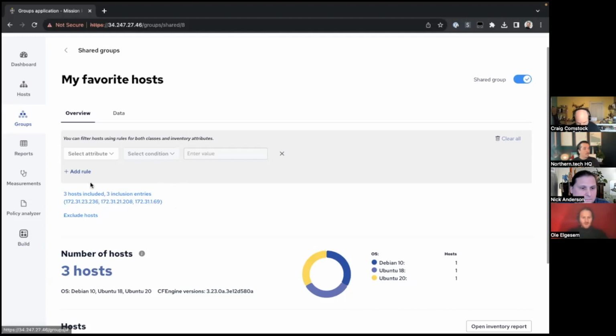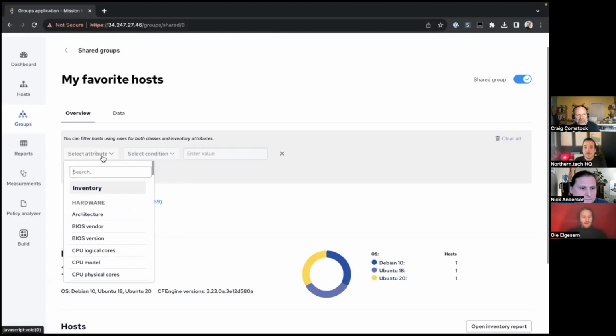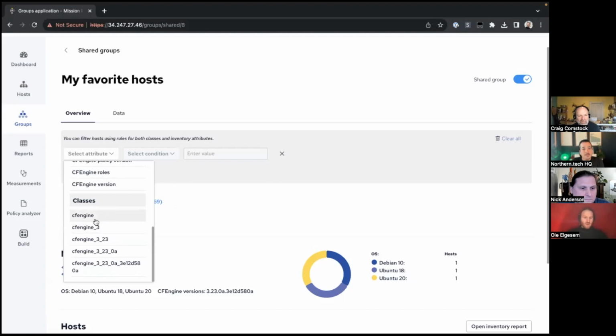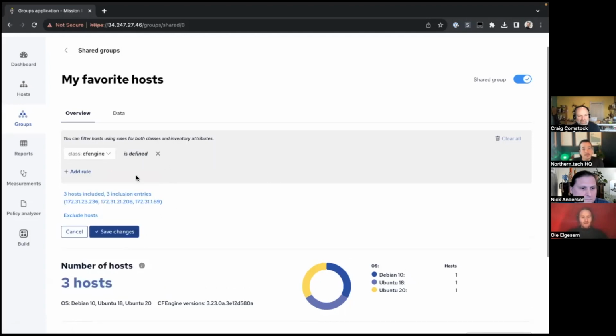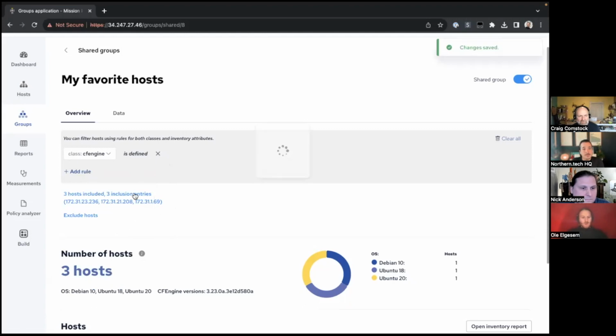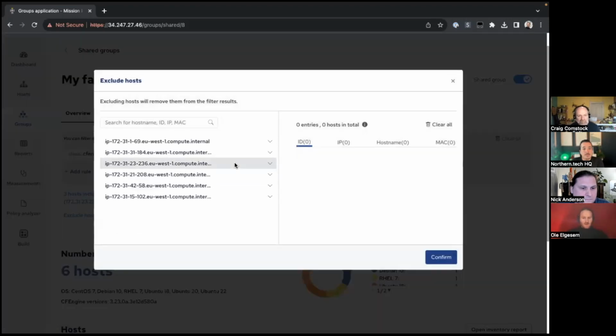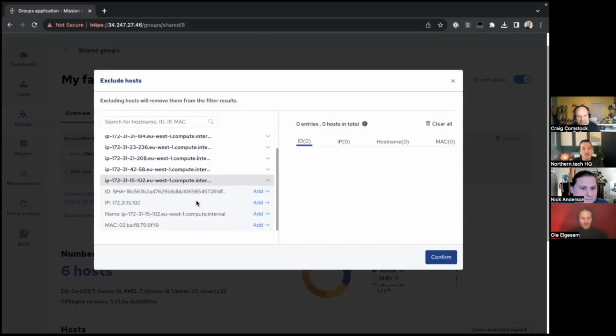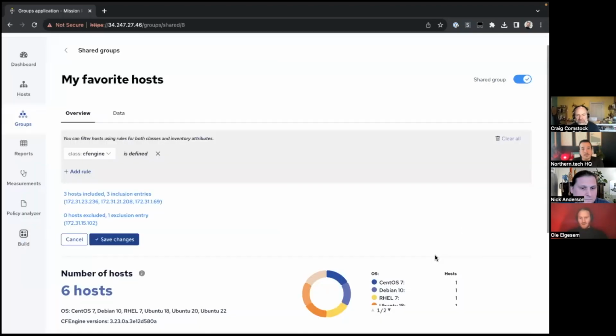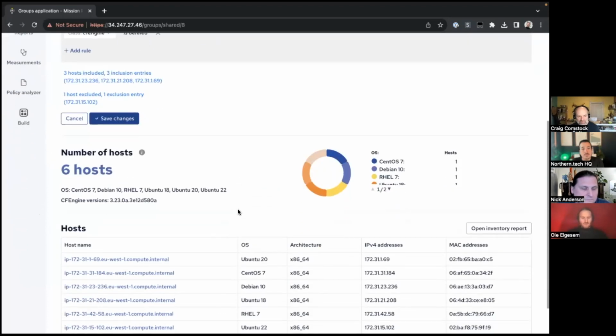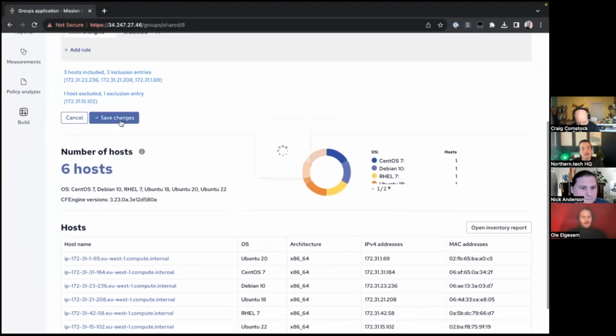You can also do this for exclusion. So let's start by saying I want every host with the CFEngine class, which should be every reporting host. So now it's 6 hosts because it's all my hosts, and then I've included, but those are the same. But now we can start excluding. So let's say I don't like this host. I don't want this one to be a part of the group. I can add it to the exclude list and confirm. And then, yeah, click save.